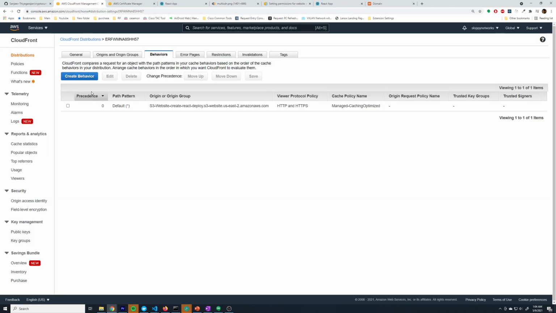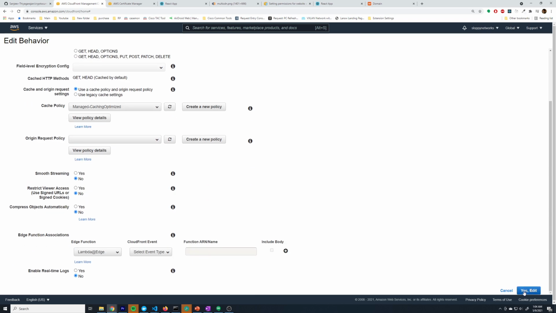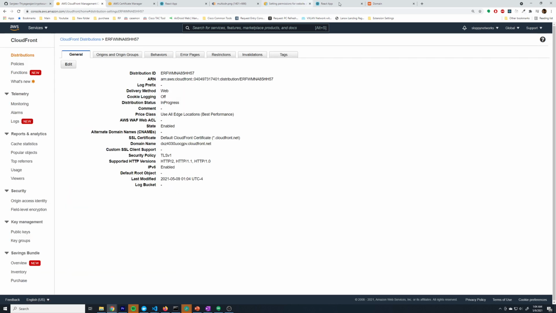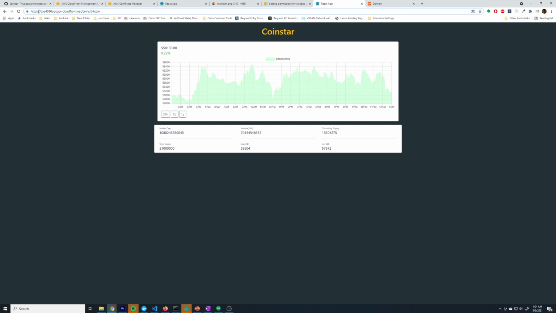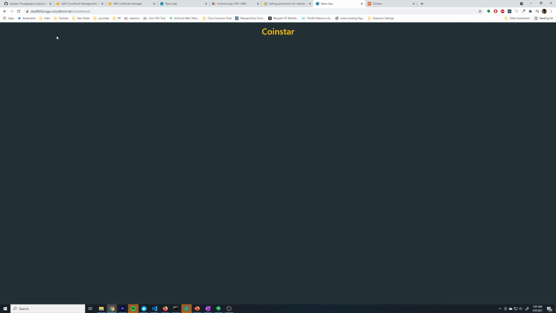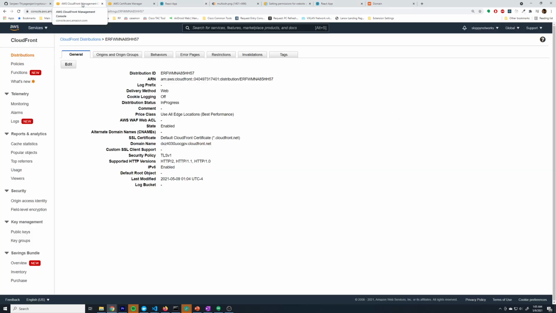So if I go back to my distribution and select behaviors, and then select the one that we have and select edit, we should have a redirection option. So redirect HTTP to HTTPS. So if I hit yes, edit. Now, if I go back to this website and I remove the S and just do HTTP, notice we still get the lock. That's because it redirected to HTTPS. And I don't know what happened to my application. It's not loading for some reason. There we go. But we got the redirection working.